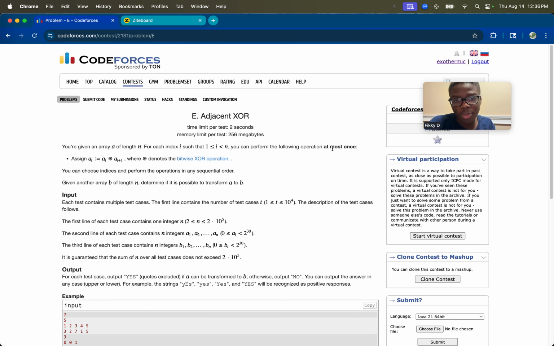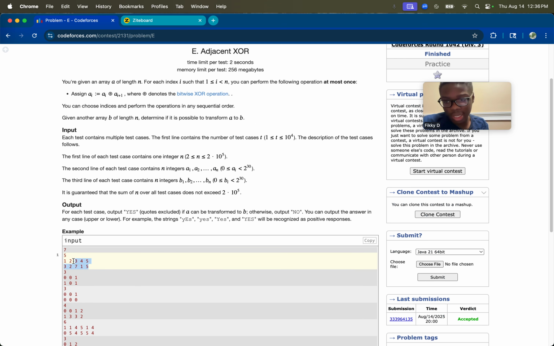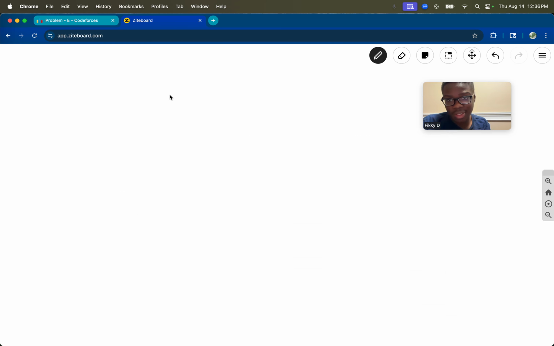So you can perform the operation at most once. So for this one, I thought of just iterating backwards immediately, and I solved the problem because you realize, I just needed one test case and the problem was solved, right? Because the thing is, you're going to say, okay, can I get 4 to 1? And basically, you can get 4 to 1.